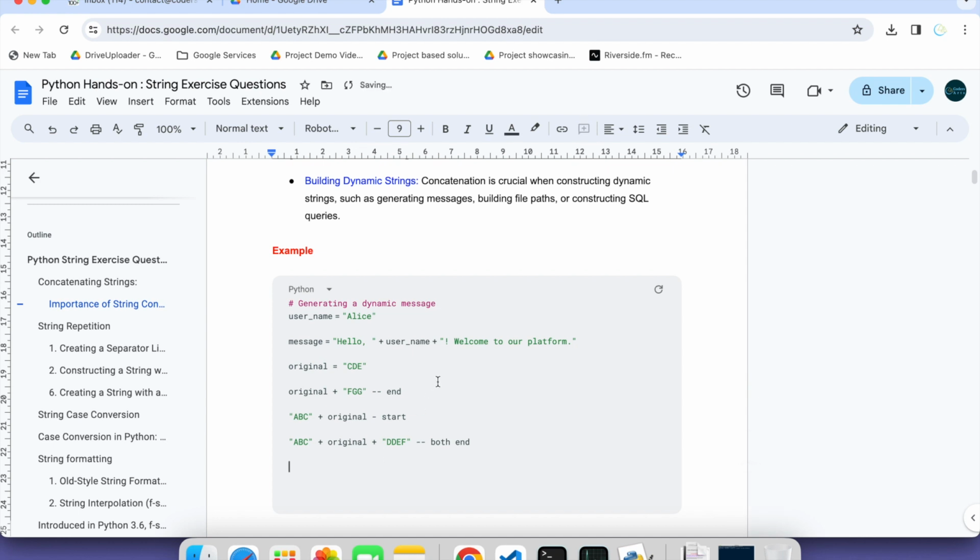The first example is building a dynamic message. Whenever the user types something, you will get a dynamic message. If you change anything here, the message will change, and its value will automatically change based on this, because we are using variables. We learned the meaning of string concatenation, and how we can add with the help of plus. Make sure the data type is always a string. This is a string, this is a string, this is a string.